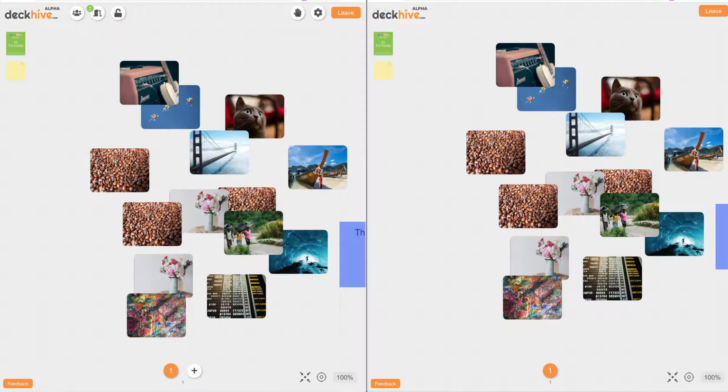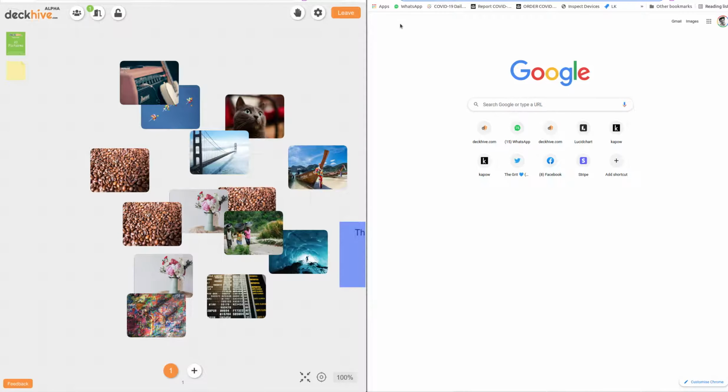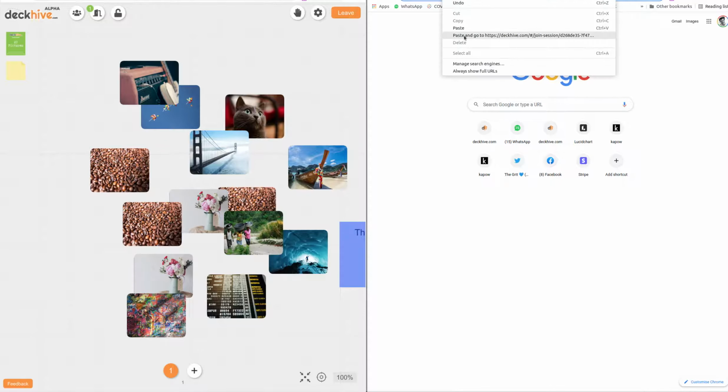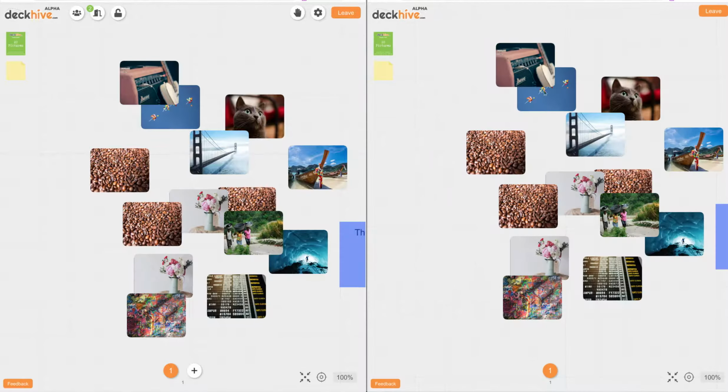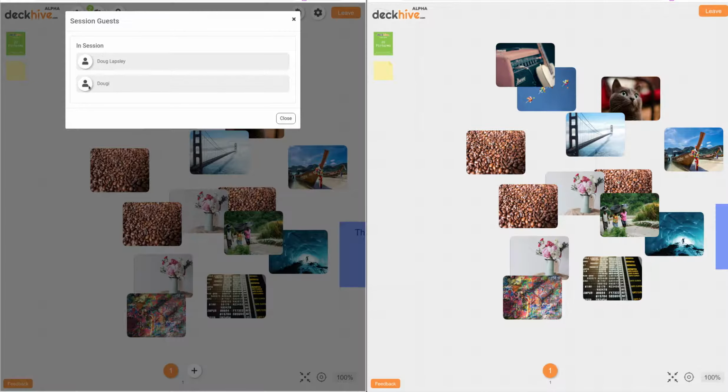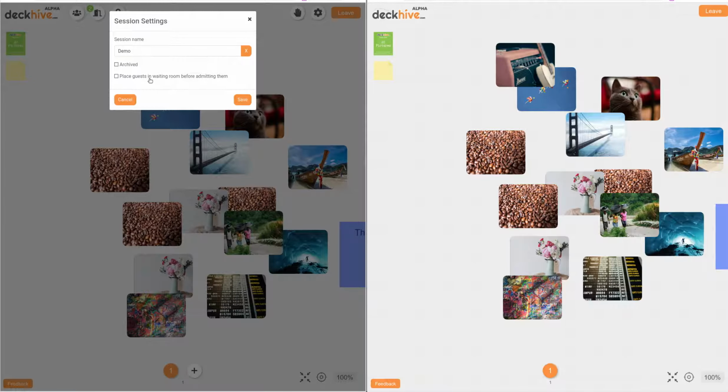Now if I was to come back and do that again, let's say I got kicked out for some reason, I click on that link I've been sent again, it'll just take me straight into this session because it already knows I'm Dougie. So it'll take me in and load the scene. And on the left hand window, the host window here, if I click in here, Dougie has now been entered into here. You've still got the option to add people to a guest room if you wish to do that, so I'll just show you that quickly as well.